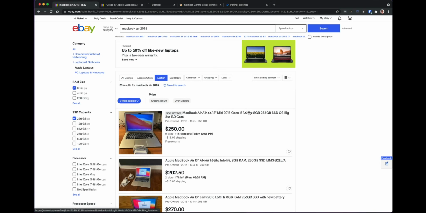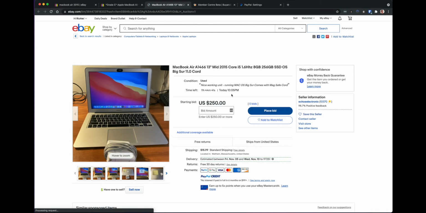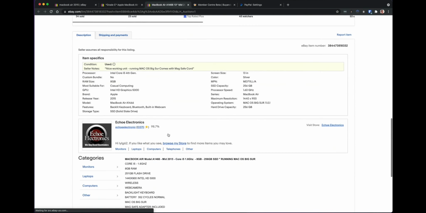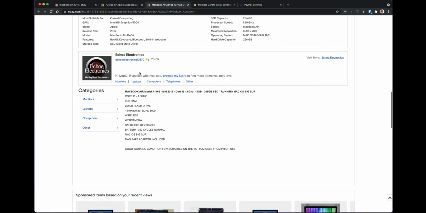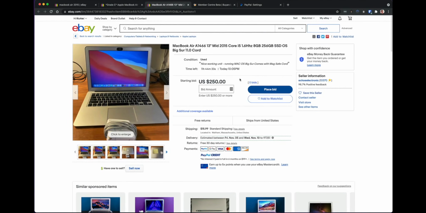Meron ding naka-indicate na hindi maganda yung condition ng units. You can see here, nice working units. So most likely maganda yung condition ng unit nito. That's why this one is $250 plus 15 or 16. So yeah, yan ang actual amount niya. Ang game dito sa bidding is you have to bid for the maximum amount you can bid. Kasi for example, I bid here for 300. Now what will happen is it will not actually bid 300 right away. It will try to up this one here by $2 or $3 more.